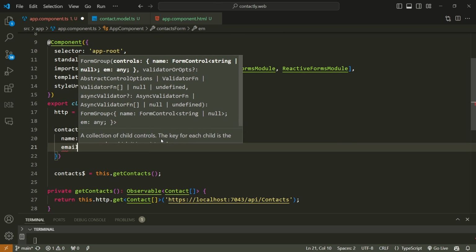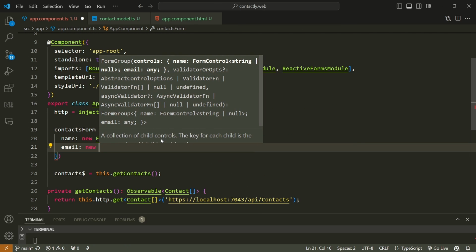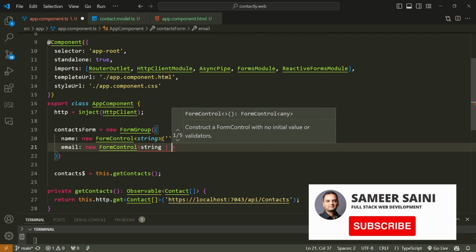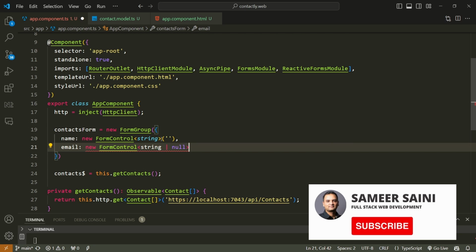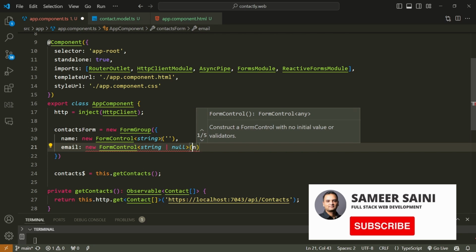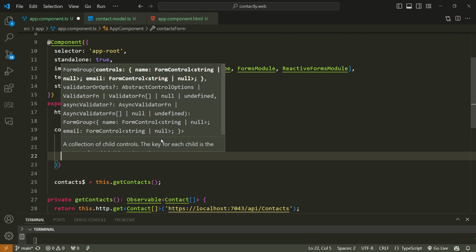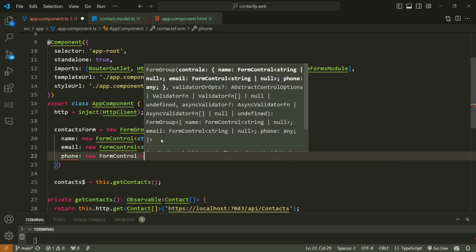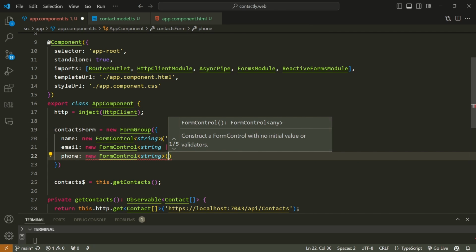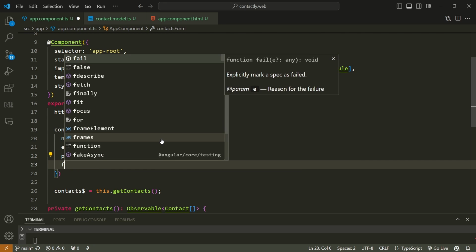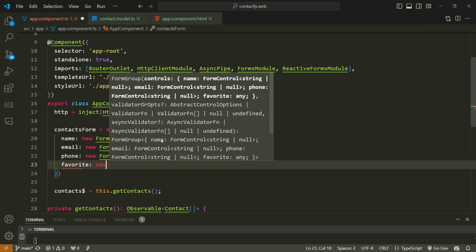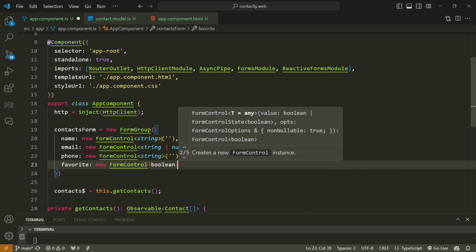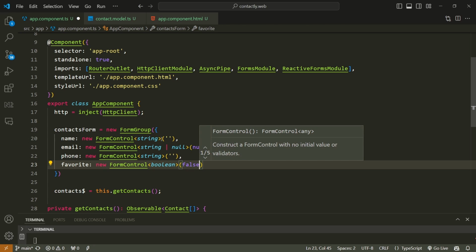After that, we will capture the email. So email is equal to, or colon, new FormControl. Again, that will be string or null, because our email is optional, and the default value for this will be null. The next thing will be the phone. Again, new FormControl of type string, and the default value is empty. And the final thing is the favorite, new FormControl of type boolean, and by default we'll have a value of false.